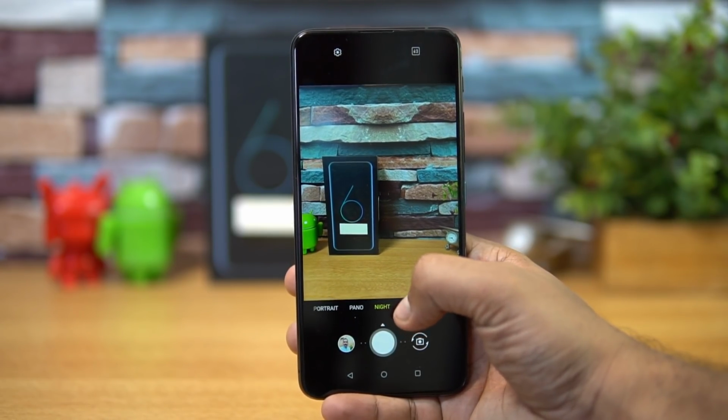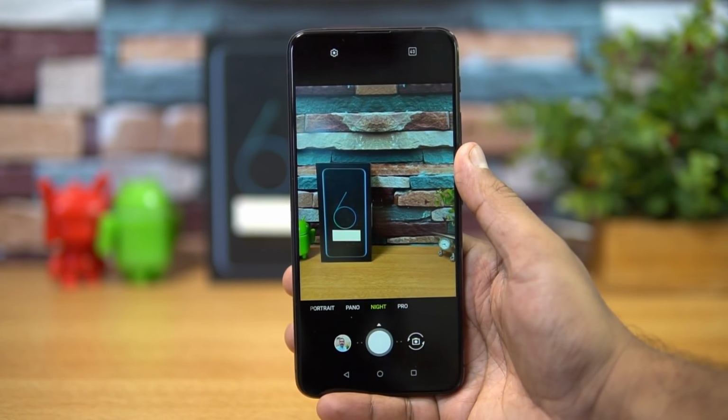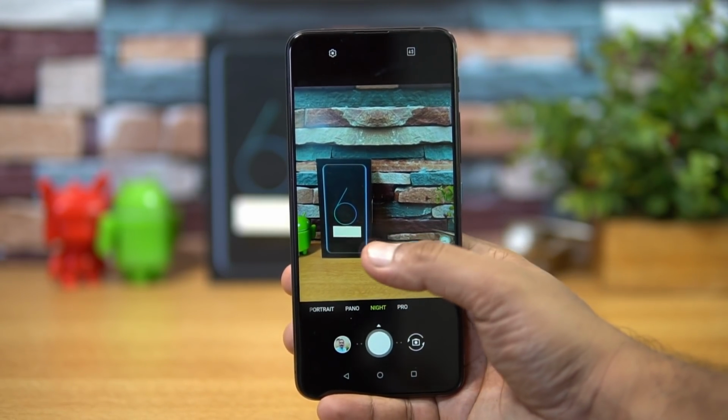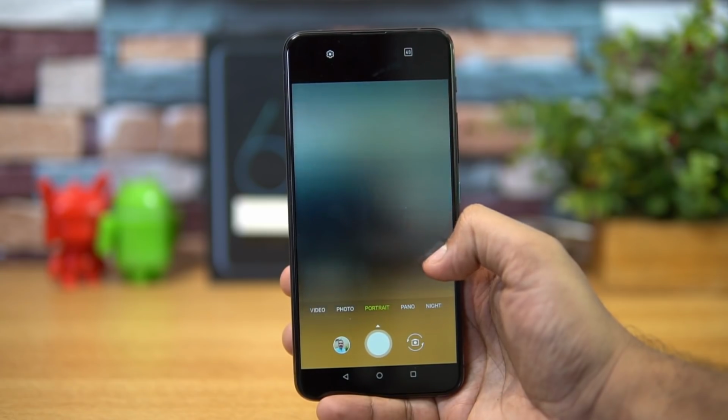Now there is a night mode available. If you want to take night shots, we would suggest you go with the night mode. In extreme low light conditions, the night mode would be a good option.